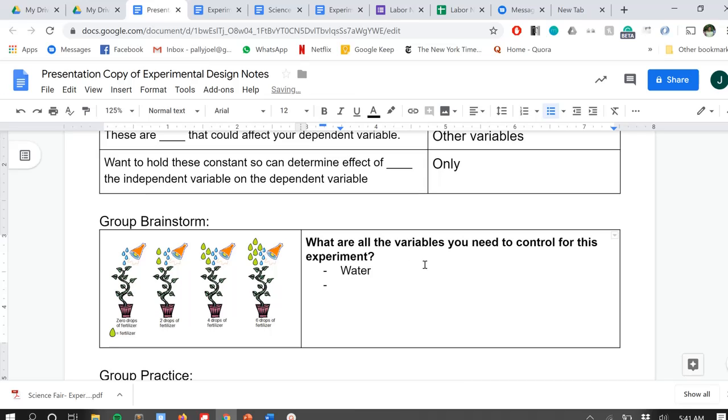We also probably want to keep the amount of sunlight the same. We don't want to expose some plants to more sunlight than others, so we're not going to be able to really see the effect of just the fertilizer. We also want to keep the type of plant the same. Different plants grow at different speeds and might respond to the fertilizer in different ways. So let's just use the same plant for each one.